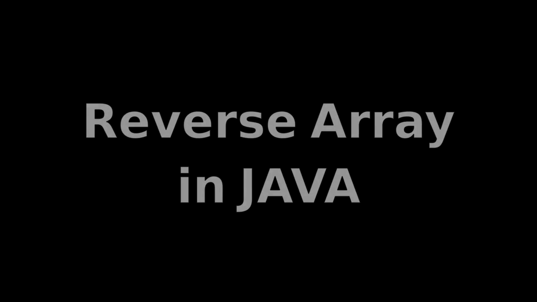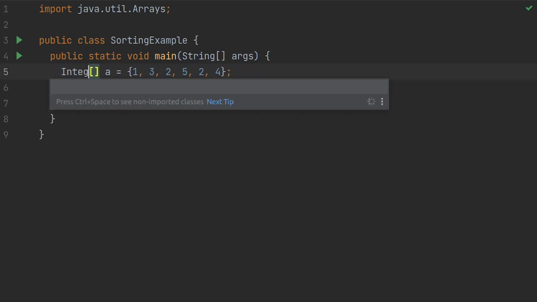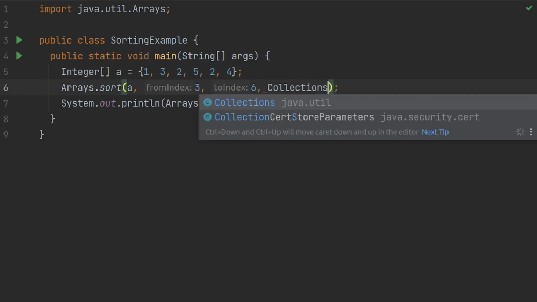We can use custom comparators for non-primitive arrays. So let's change the primitive array to Integer array. And now we can use a custom comparator to sort the array in descending order. Java already provides the reverse order comparator, which sorts the array in descending order. So let's use that here. Collections.reverseOrder.